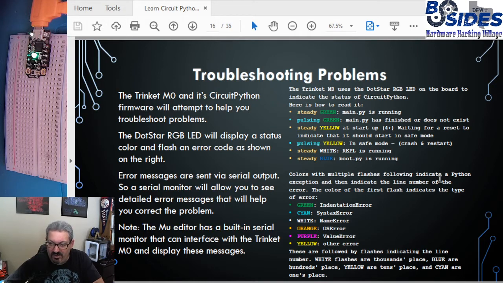I have a chart here on the right that shows steady green means it's running the code. If it was pulsing green, it would mean that the code finished running and didn't have a loop to continue, or there was no code on the board for it to run. A steady yellow or a pulsing yellow are indications of a safe mode or a crash. White and blue typically happen as it's booting up for the first time. You'll see white and blue flash before it goes to green.